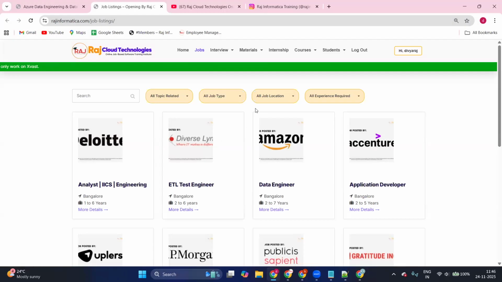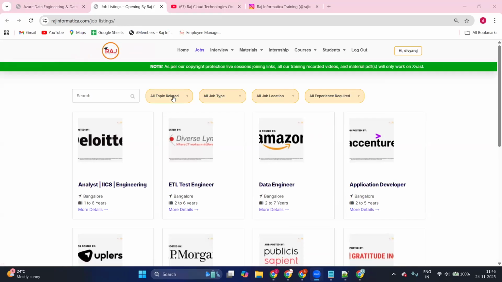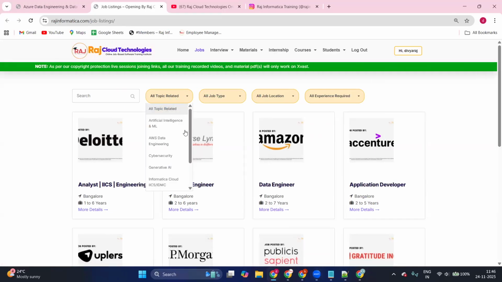In this page we'll be mentioning those opportunities. You can see these opportunities are related to all our courses. Whatever courses we are offering here, the opportunities for all of them will be updated in this page. So we need to filter it. You can just see here all topics related to. Just click on this, and you can see that many courses are added here.